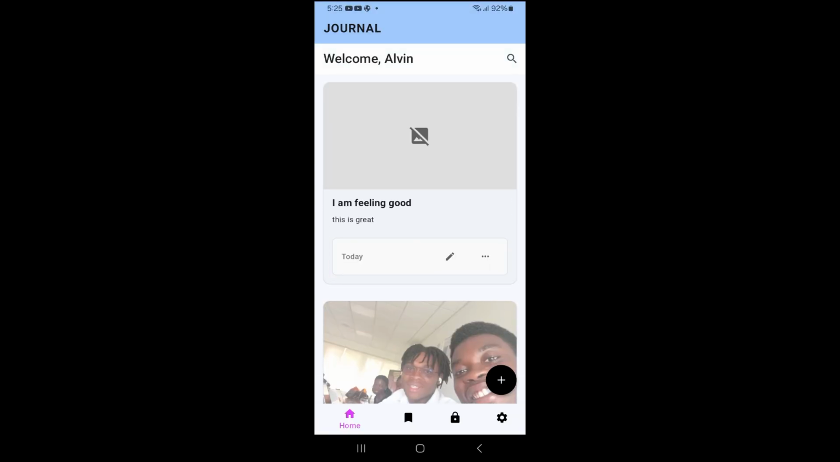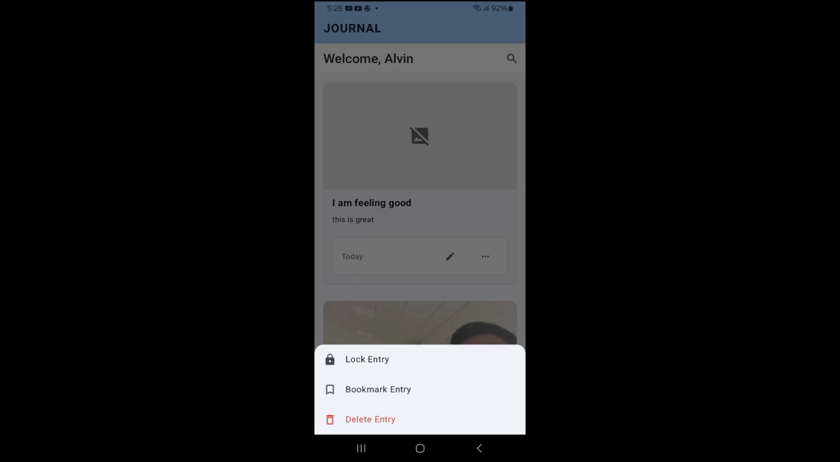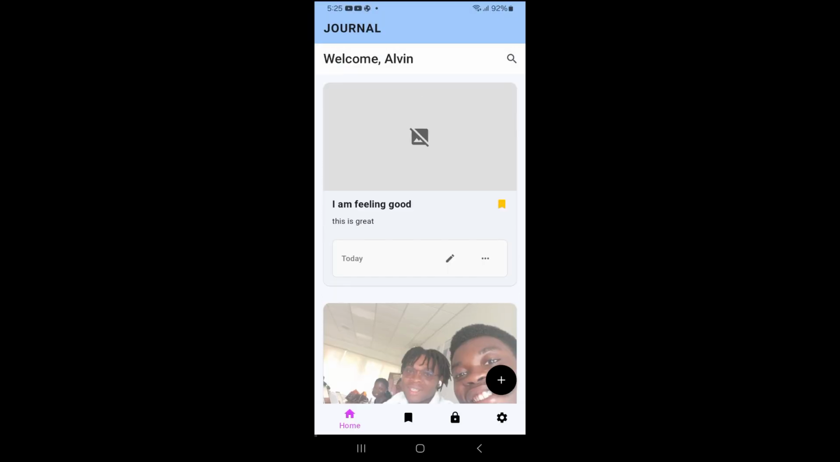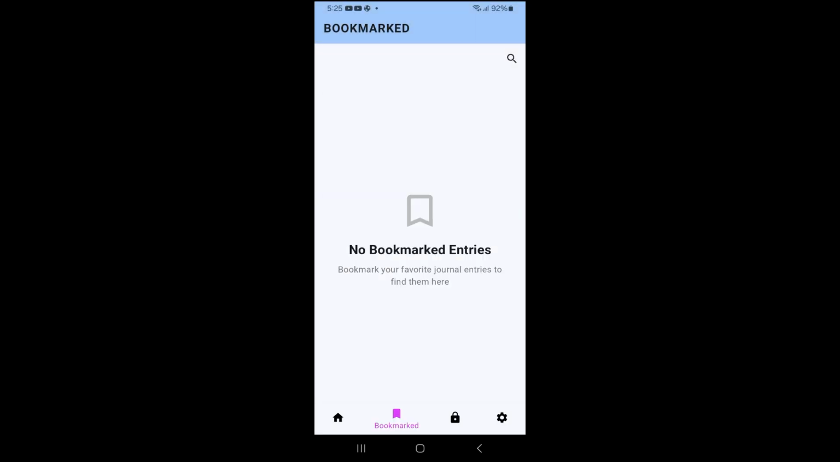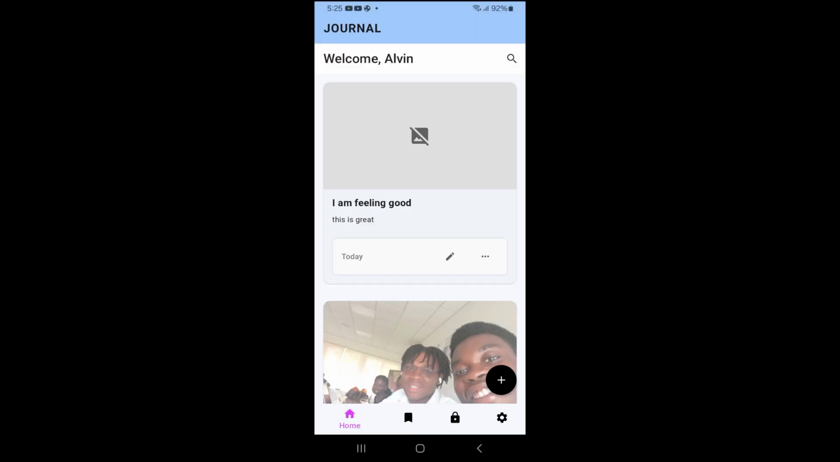So from the home screen, I can do a lot of things, as I said before. I can bookmark an entry. So I've bookmarked this "I'm feeling good" entry. When I go to the bookmark screen, you see it's the only thing that is displayed. And then when I remove the bookmark, now there are no bookmark entries there.